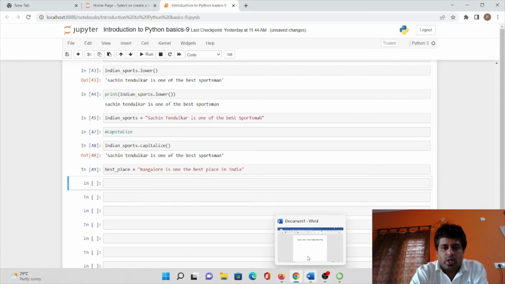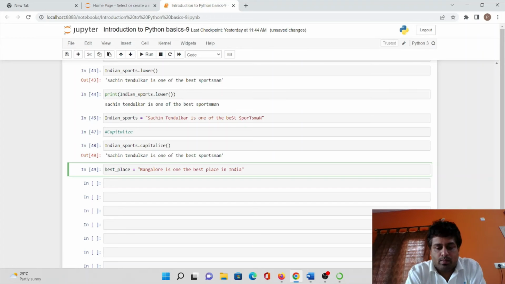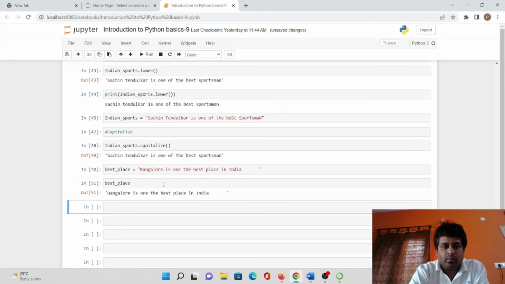Okay, so now, before we take this example, let's give some space after India. Okay, so here you can see I have given some space after India. Now let's run this particular cell, and if you run it, what might be the output? You will get Bangalore is the best place in India, and here you can see the space after India.